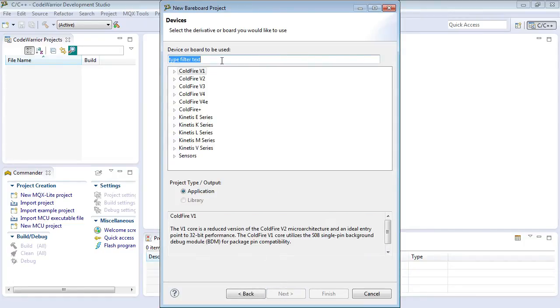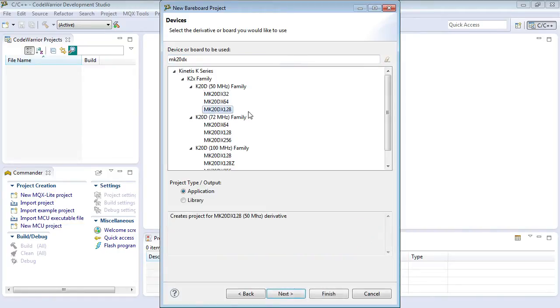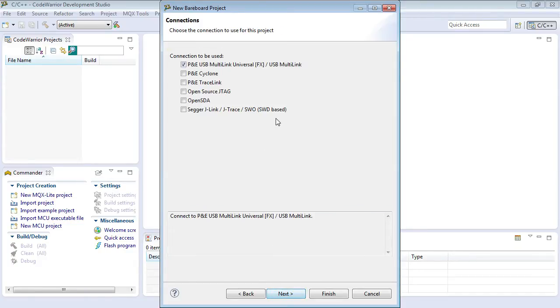Next, you need to specify what is the actual processor that we're going to be developing our code for. And ours is MK20DX128 underneath the 50 megahertz header here. So you actually see the same model name appearing under different families, different speeds. We have the 50 megahertz version. So make sure that you choose that one.